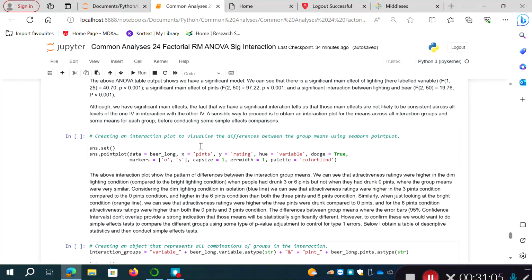Our x variable, the variable we're going to put on the x-axis, is pints, because we've got 3 levels for that. So when you're creating these types of interaction plots, I recommend that whichever independent variable has the most levels, the most number of groups, you plot that on the x-axis. Our y value is going to be the rating, that's our scale rating, attractiveness rating.